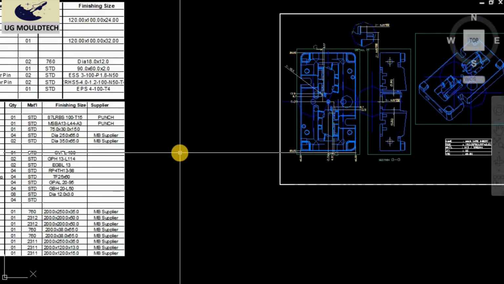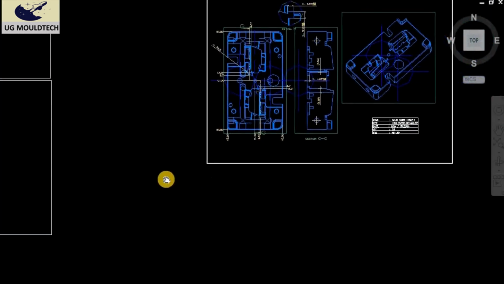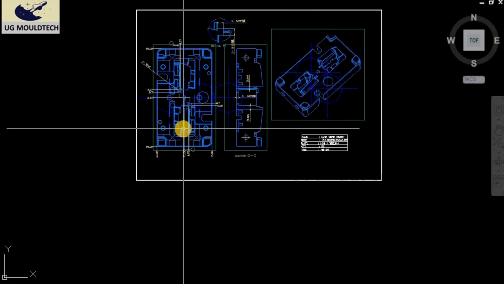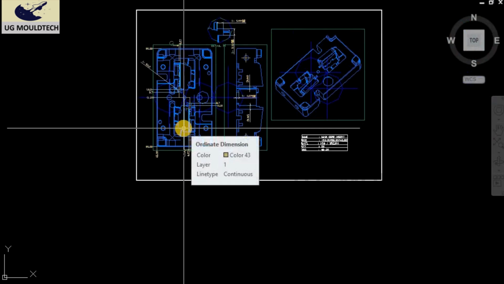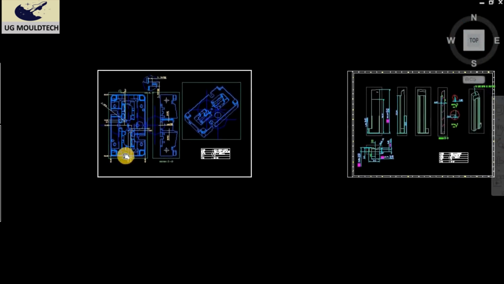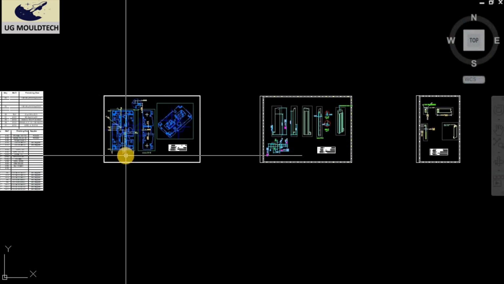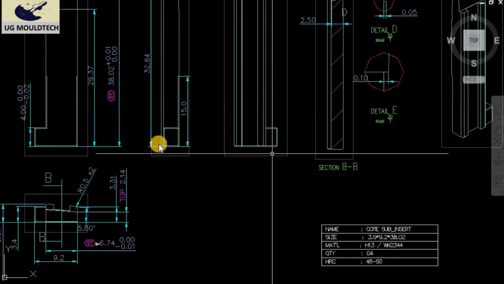With this accuracy, a toolmaker can build the mold with confidence, and that is the complete journey from 3D CAD file to the professional 2D mold drawing. By extracting the data, following drawing standards, and carefully checking accuracy, you can create reliable mold drawings that are ready for production. Now you know from 3D CAD model to 2D drawing.